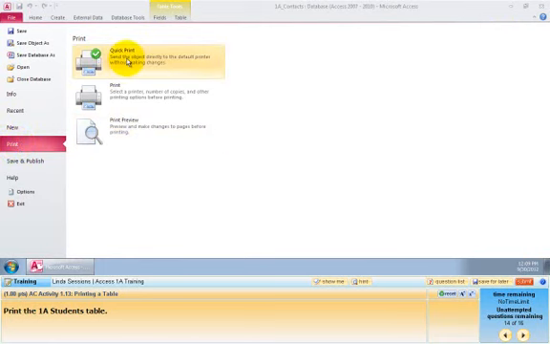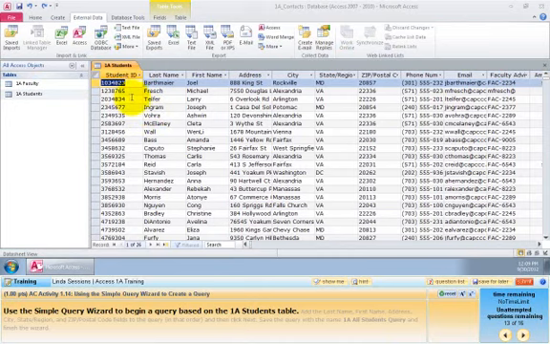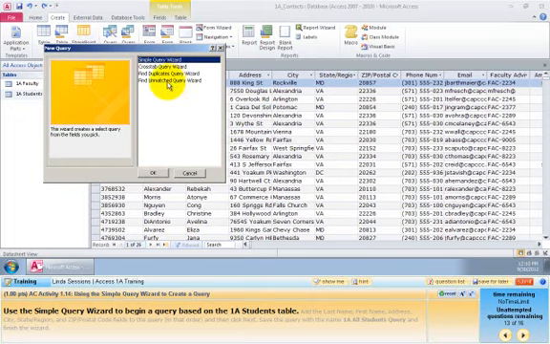Now, query is a question. So when you're doing a query on your database, you're basically just asking it a question. So we want to ask it a question. We want to just use a simple query wizard to begin a query based on the 1A students table. So we're going to come up here to Create. And we can create templates, tables, queries, forms, reports, or macros. Well, we're going to do query, and we're going to just use the query wizard. We're just going to do a simple query wizard. There's 4 different types here. Crosstab, find duplicates, or find unmatched. We just want to do a simple query.